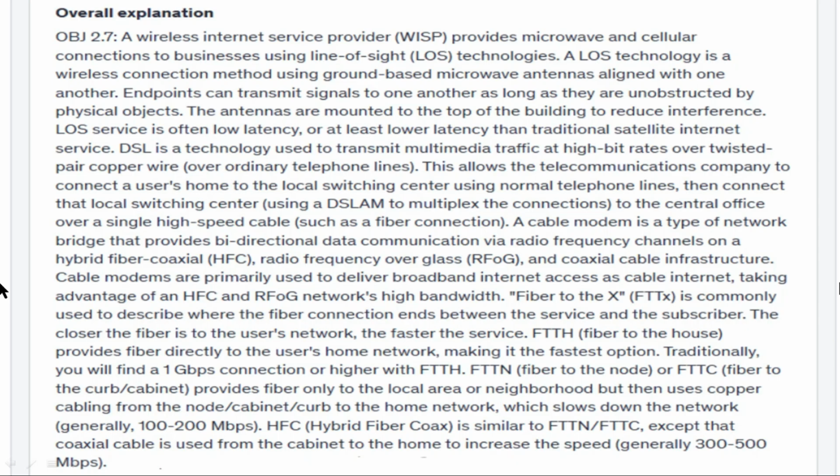Fiber to the X is commonly used to describe where the fiber connection ends between the service provider and the subscribers. The closer the fiber is to the user's network, the faster the service. FTTH, fiber to the home, provides fiber directly to the user's home network, making it the fastest option. Traditionally, you will find a 1 Gbps connection or higher with FTTH.